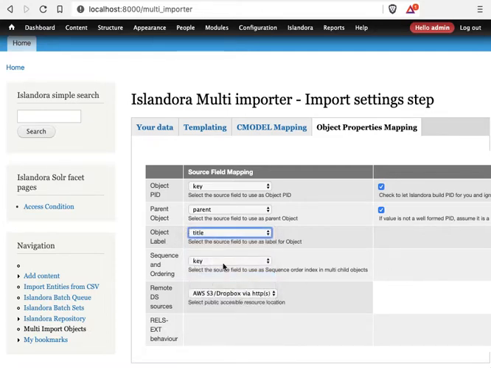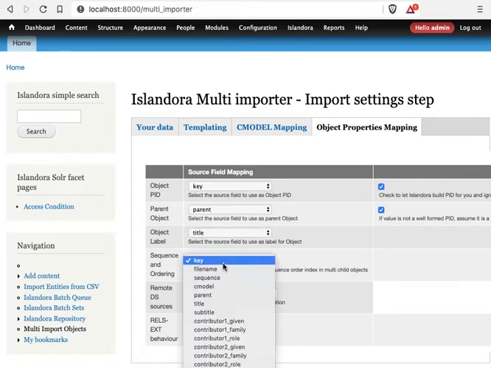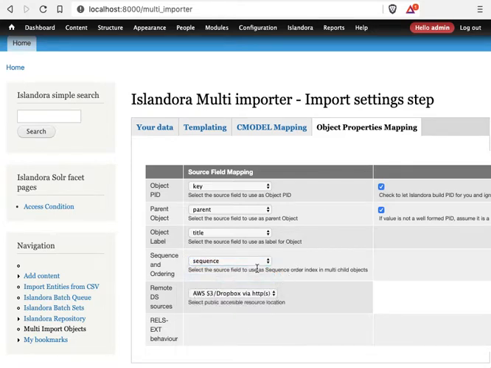Sequence and ordering, this only really matters if you're ingesting compound objects, which we aren't getting into here, but if you've got it, select it. Remote DS sources. We're using a zip file, so choose zip, but you also have other options if you're hosting your files remotely, like AWS, Dropbox, or something on your local file server. We'll go with zip.